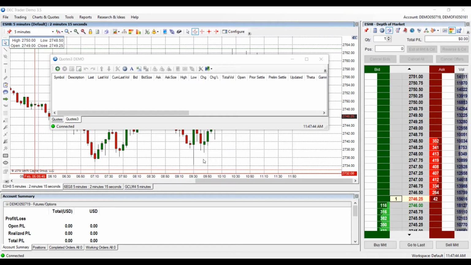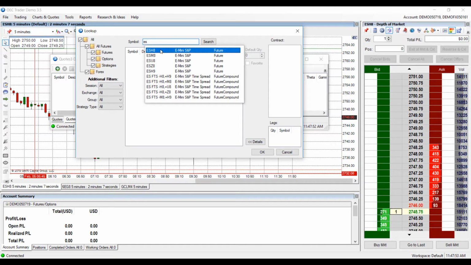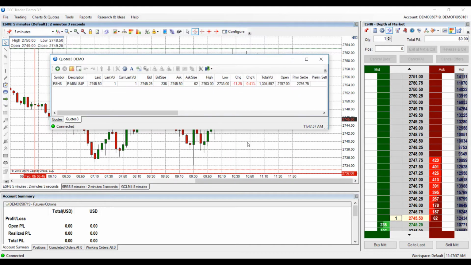Now for demo purposes, I'm going to add in a symbol here. I do this by clicking the green plus, and I'm going to look for the E-mini. I'm going to hit OK. And now I've added it to my quote board.